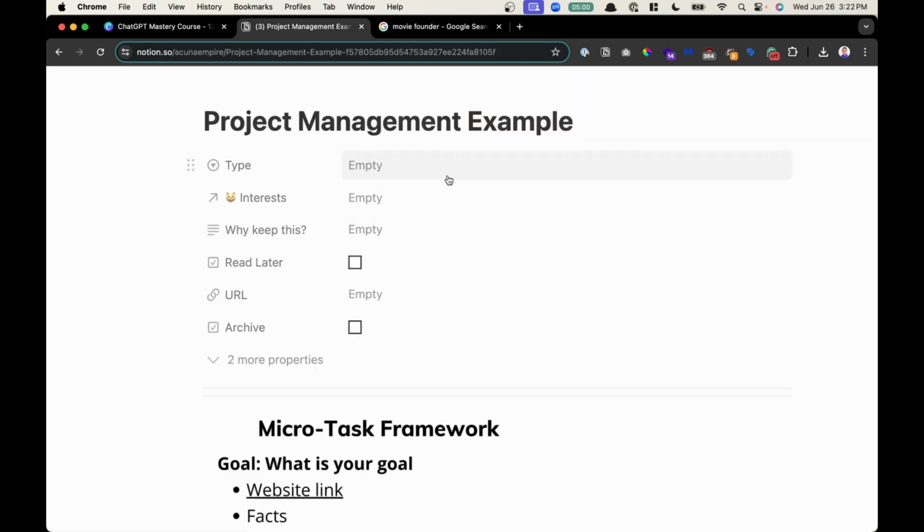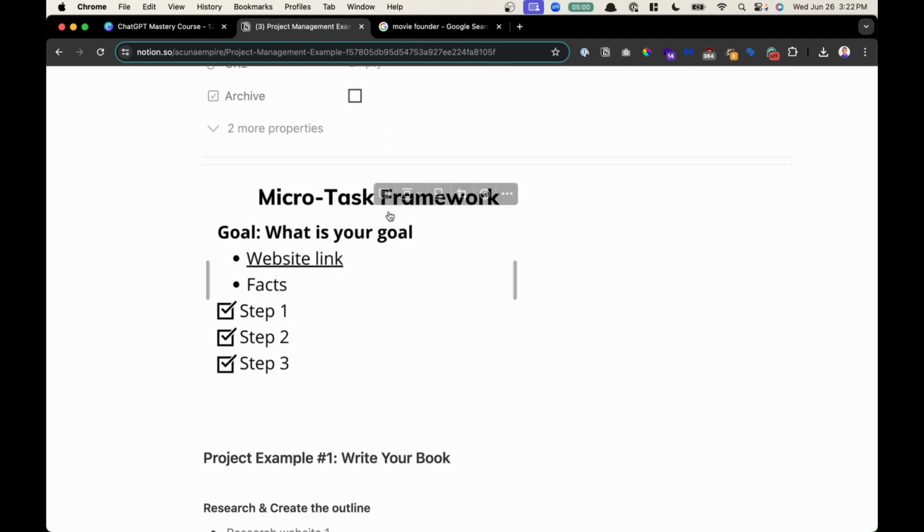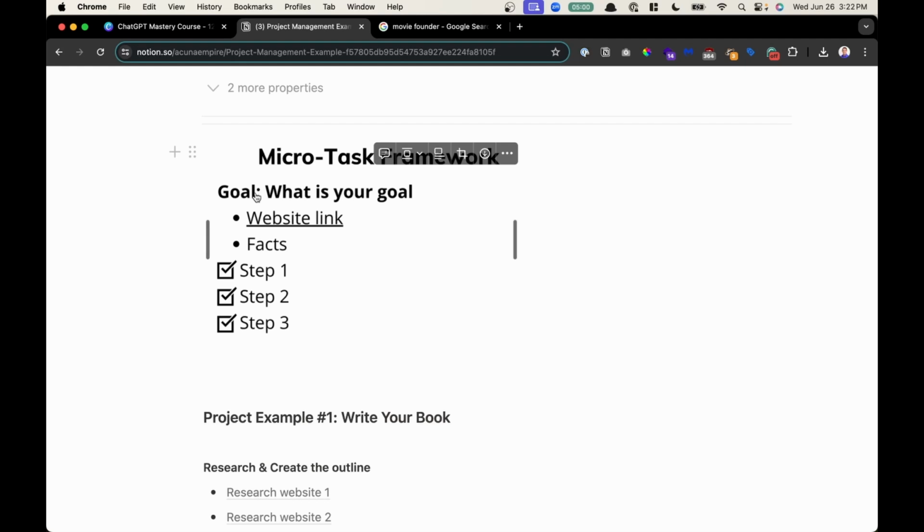So I'm in Notion and I created my project management example, and I'm going to go through 2 examples to break this concept down. So right here, this is our framework. Remember, goal, resources, step 1, 2, 3.